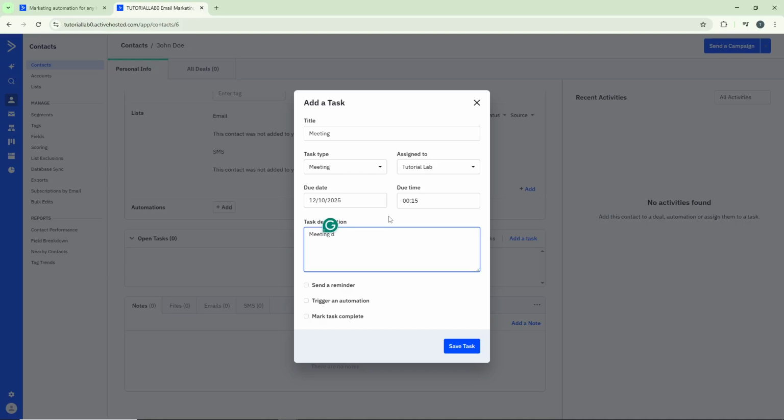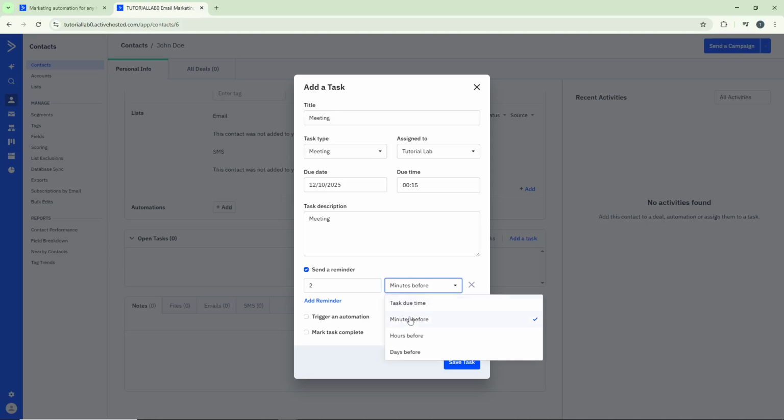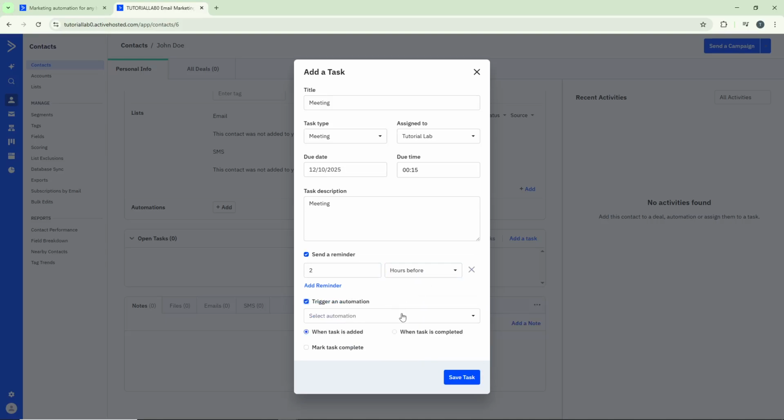You can also select to send a reminder, which allows you to choose when you or your team member will be notified about the task. This could be a few hours before or even a day in advance, depending on your preference. Additionally, under Trigger Automation, you can add automation that will automatically execute once the task is completed. This is a fantastic feature if you want to streamline your workflow, like sending a follow-up email or moving the contact to a different stage in your pipeline.